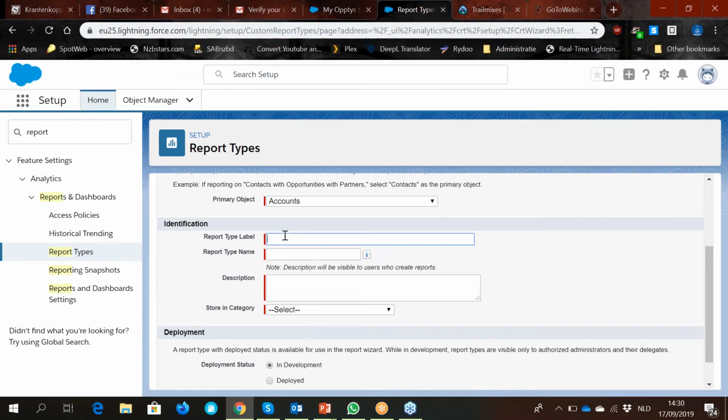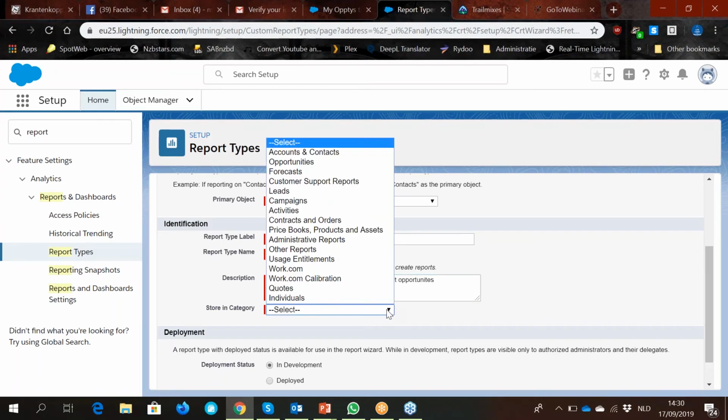Now I need to provide a label, so I'm going to do accounts with or without opportunities. Okay. And I have to give a description. Allow reports to show accounts with or without opportunities. Okay, so in which category do I want to store this?